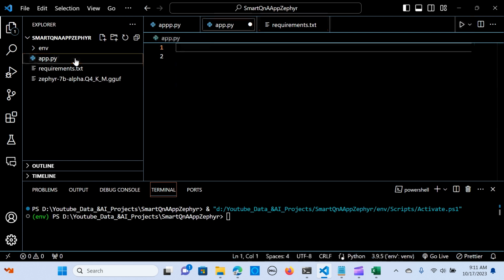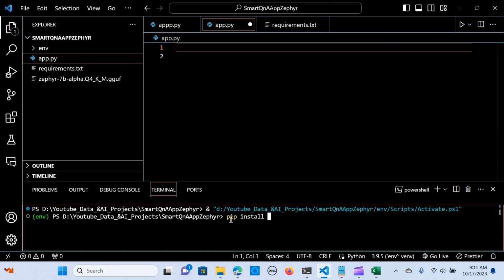Okay, all right. If you want to install the requirements, you say pip install -r requirements.txt. When you hit enter, it's going to install all these packages. I have that installed already. Just give it a few seconds to install. Okay, so now we are going to import some libraries.